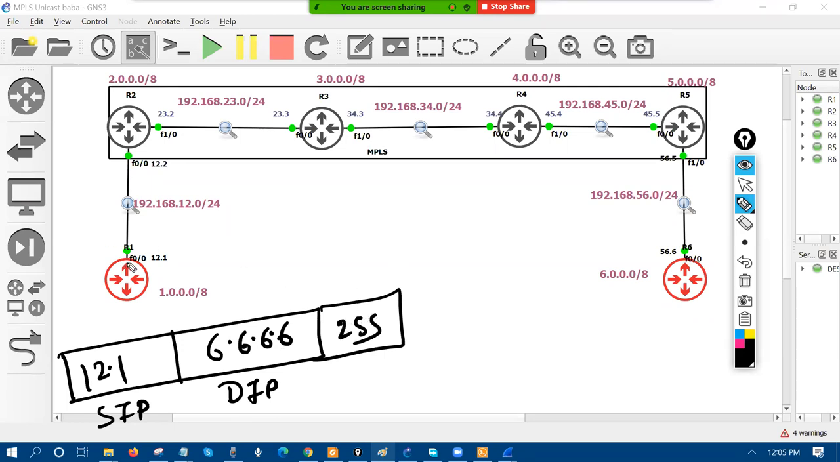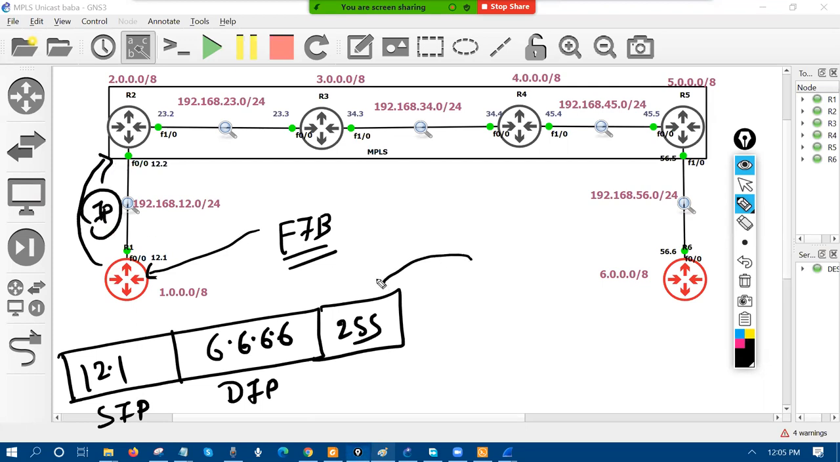255. When this packet is coming to R1, tell me what table R1 will look up. FIB, forwarding information base, we can say that. Whenever I say FIB, it means CEF. It will forward the packet to whom? R2 as an IP packet. What is the TTL? Right? What will R2 do? R2 will insert the label, right?